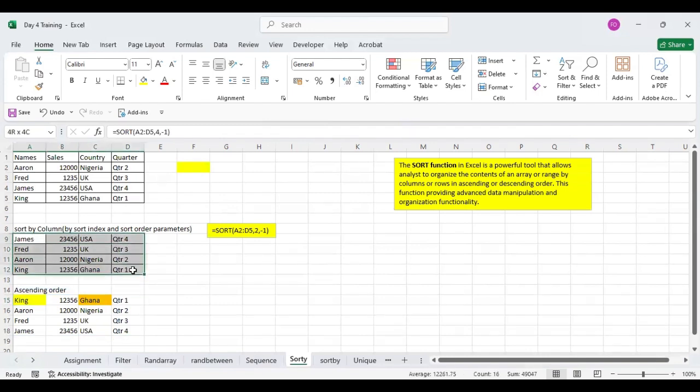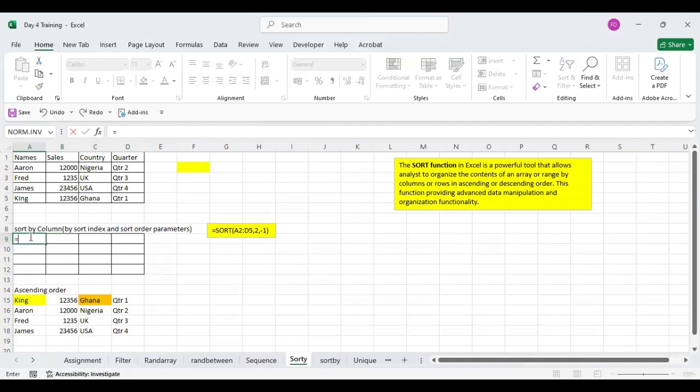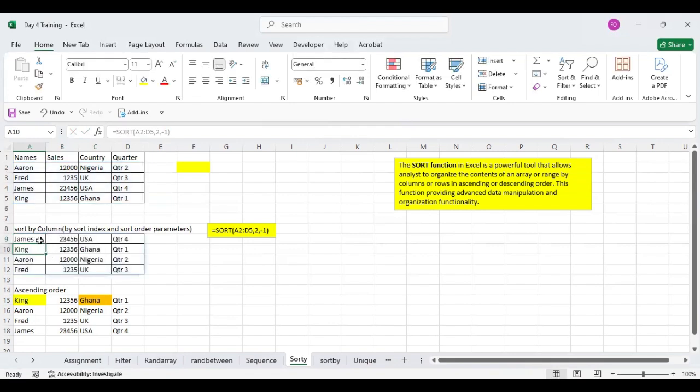Okay, now let me remove this. I want to sort this array now. Array, this is the first array. I want to sort this array now. Comma. Okay. Comma. Then look at sort index 2, comma, and descending order. That minus 1 is descending order. I press enter. Now okay, let me use the index 4.